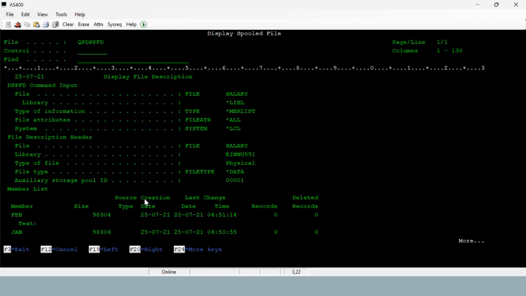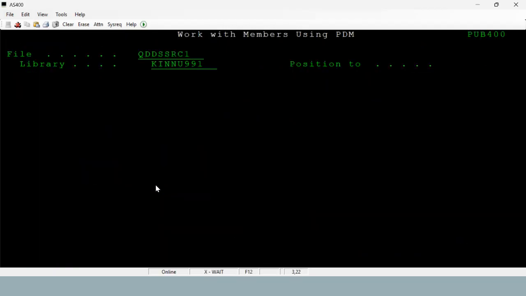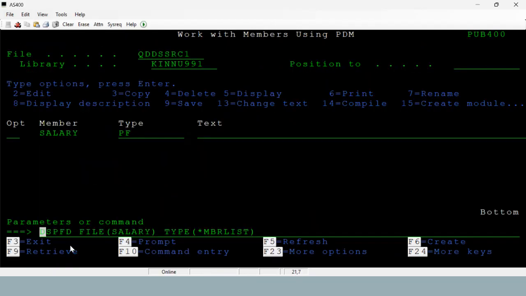It will give the direct member list. Okay, so no additional information. It will give only the members list. So if you wanted to get it directly, this is the way. What is the command? DSPFD salary, type *MBRLIST. You have to mention the *MBRLIST. Okay, so this is the command.